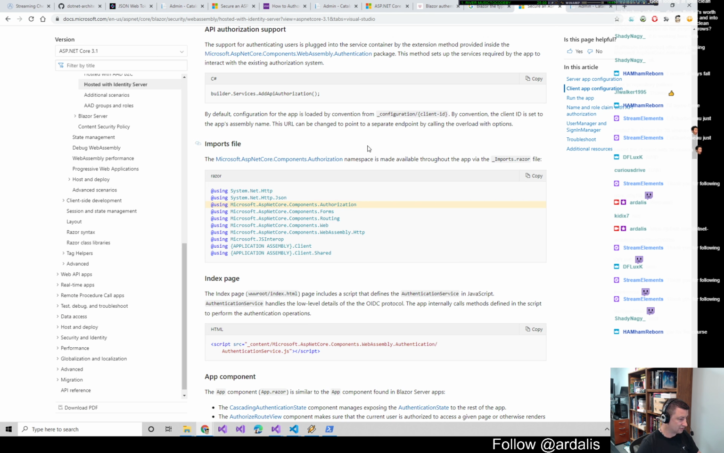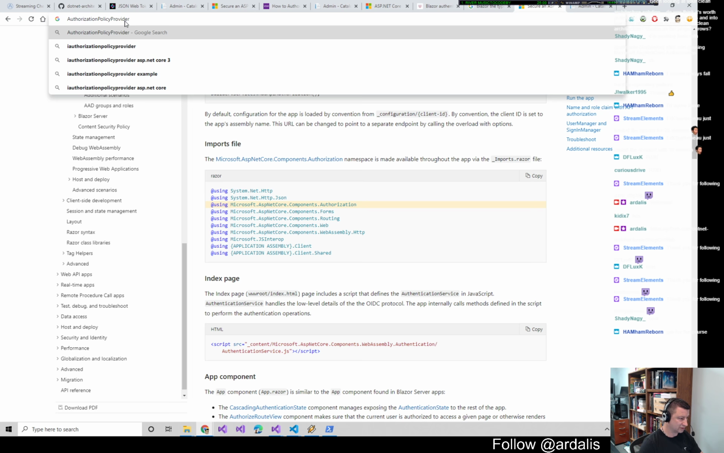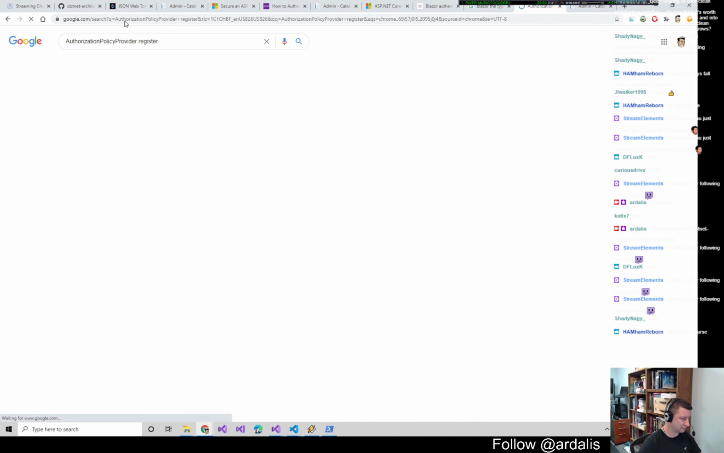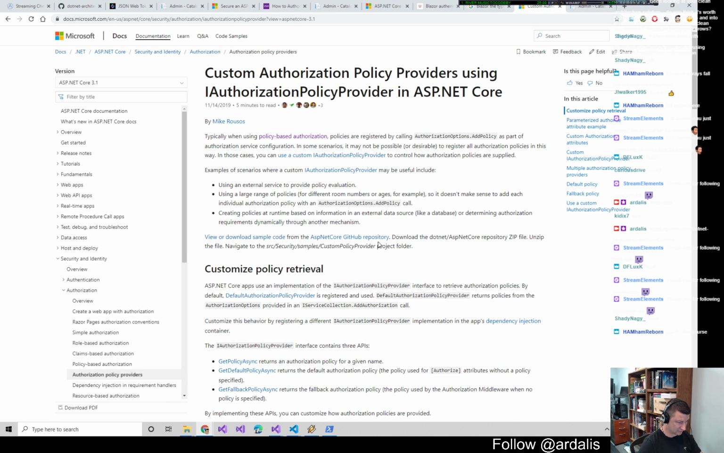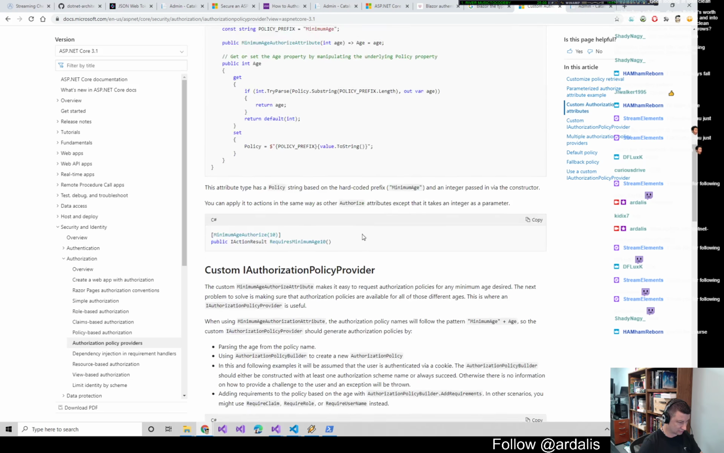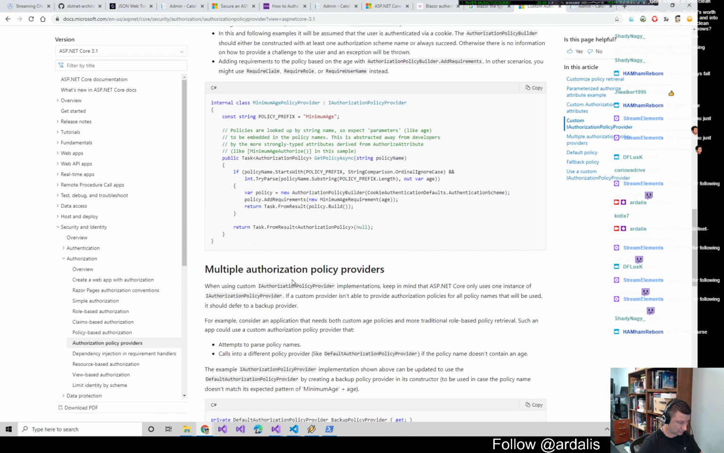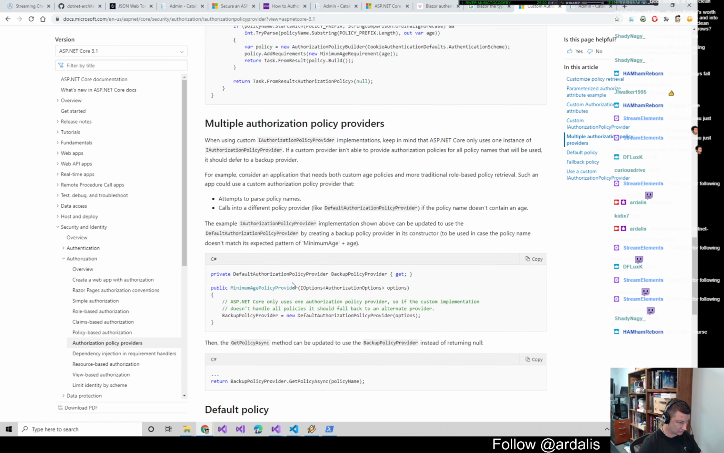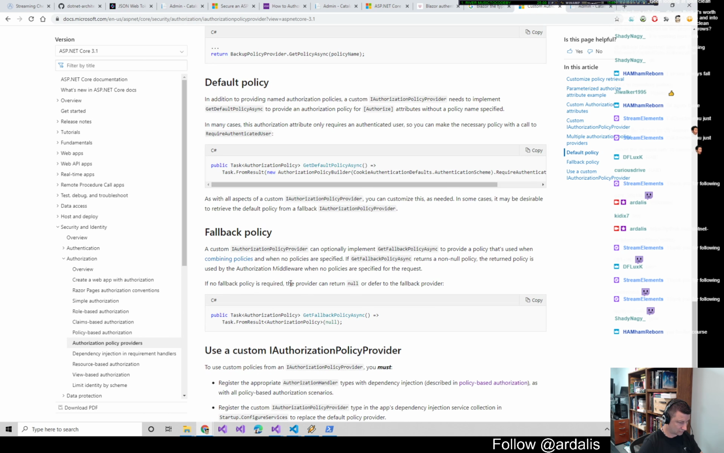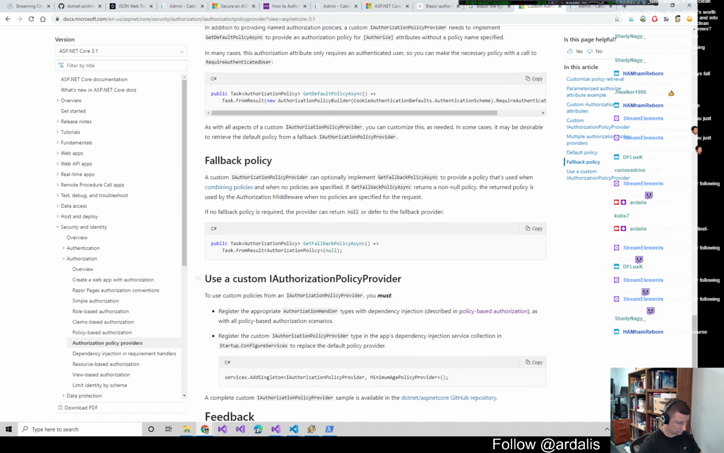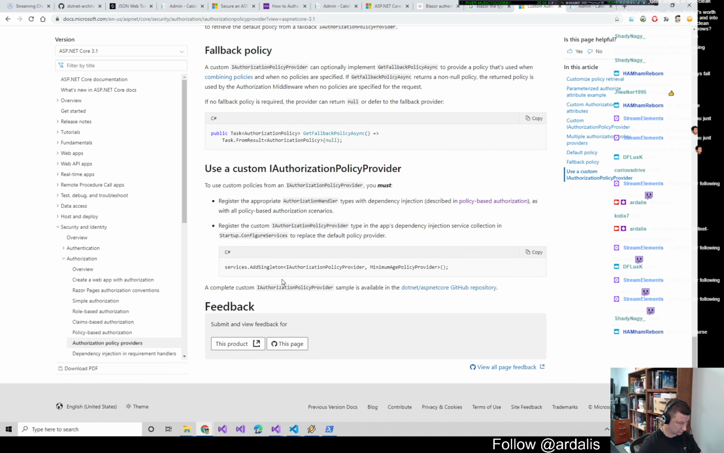Let's see. Authorization policy provider. How do I register that? I don't need a custom one. I just want to register one. Okay, how do I set this up to just use the default?